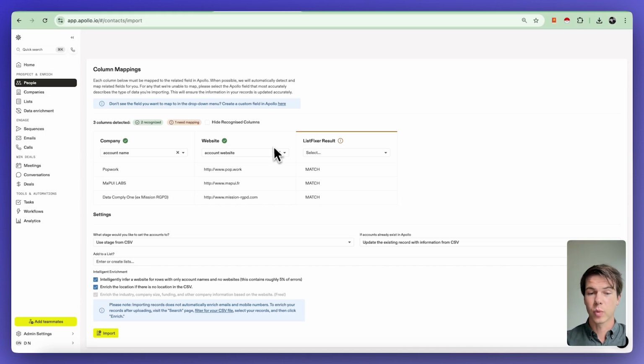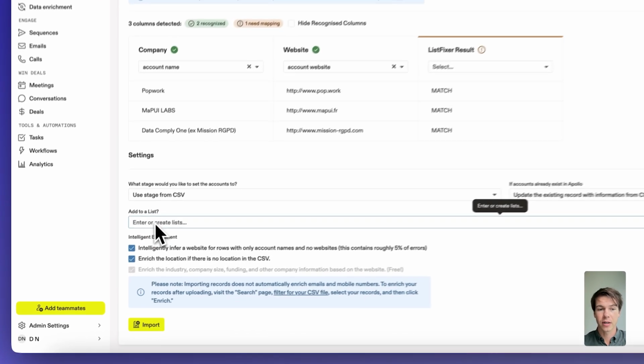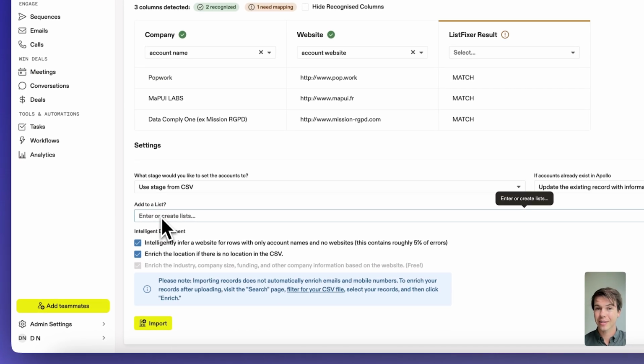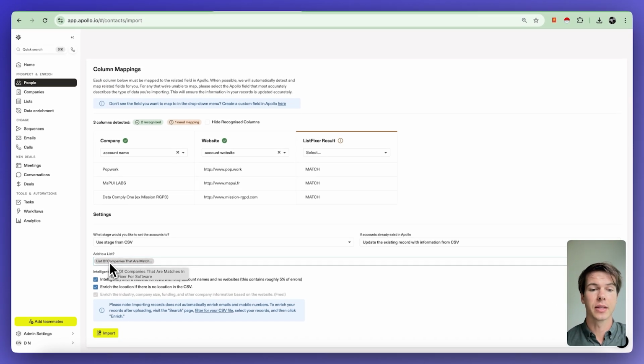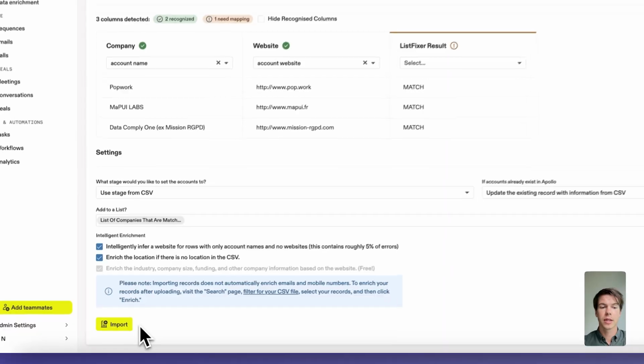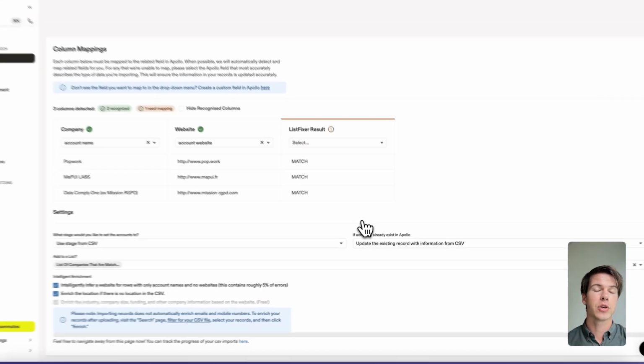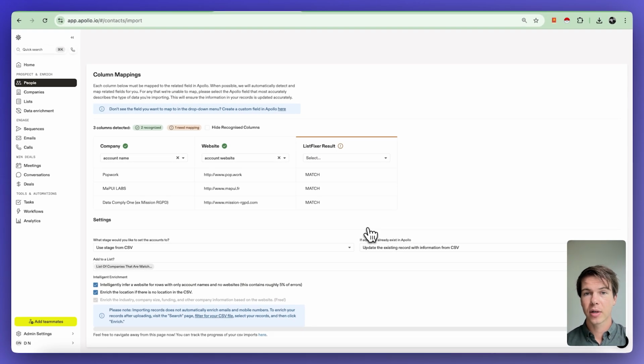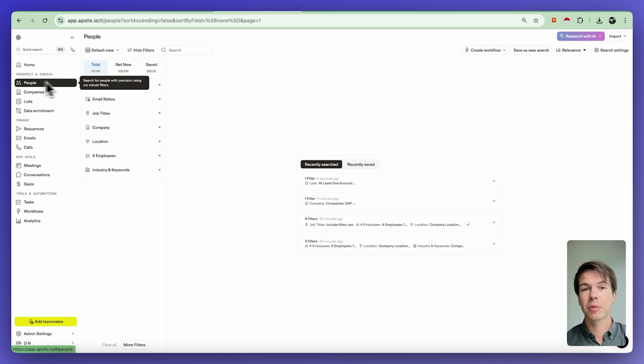Now you will land in this window where you have some settings for the import, but you don't really need to do anything here. The only thing you need to do is go down here and create a name for the new list that you are creating when you are importing these companies. So I'm going to call this List of Companies that are matches in List Fixer for software. Then we can go ahead and click on Import, and then you wait for a couple of minutes for the list to import, and Apollo is going to connect all the companies in your list to all the data in their database. Once the import is finished, you can go back to the People tab in Apollo.